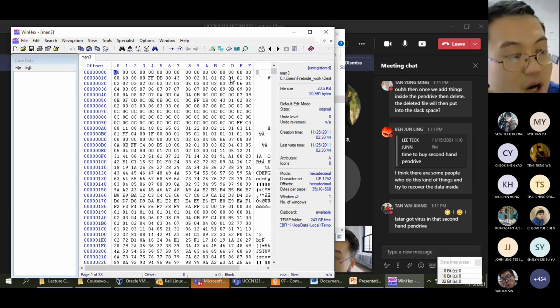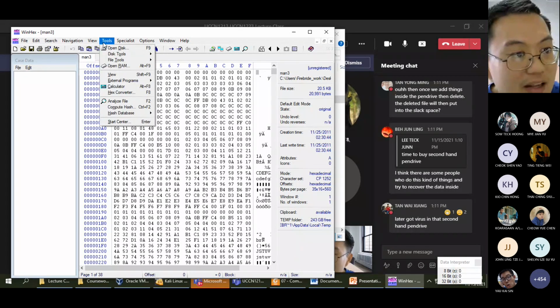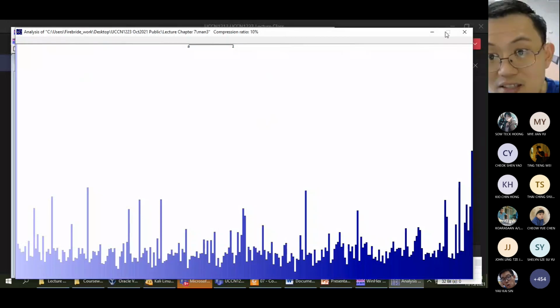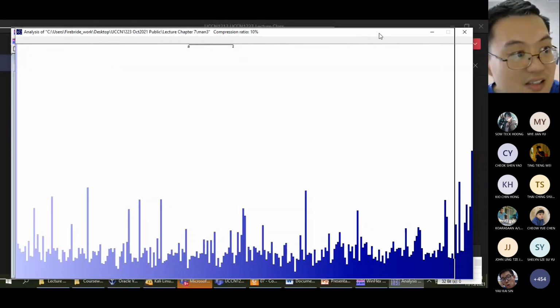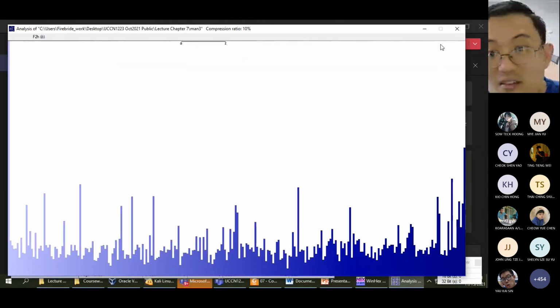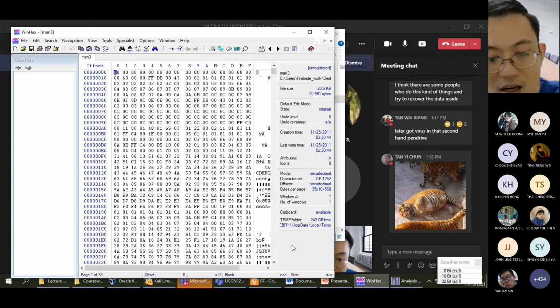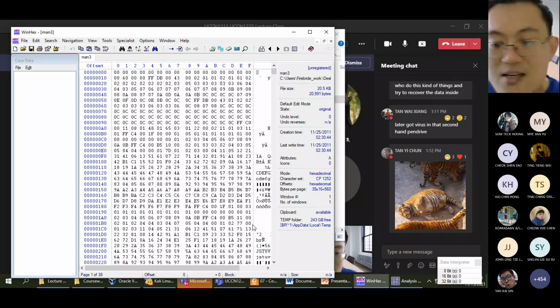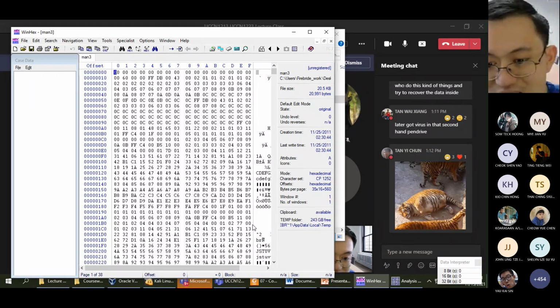So the first thing you might want to do is analyze the file. You go to tools, then analyze files. Then you get this kind of analysis, this kind of graph. From this graph you can actually try to see similar patterns.